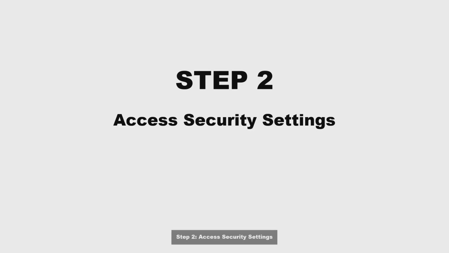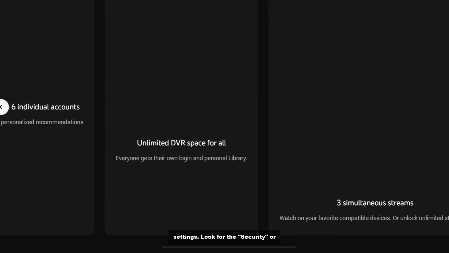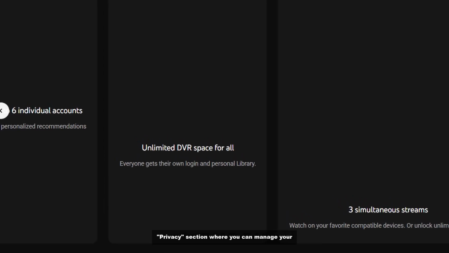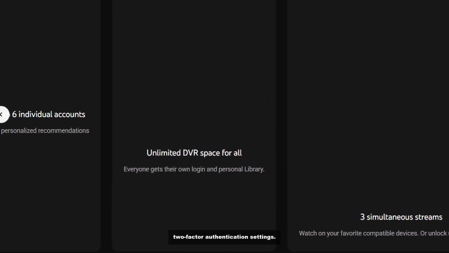Step 2. Access security settings. Once logged in, navigate to the account settings. Look for the security or privacy section where you can manage your two-factor authentication settings.